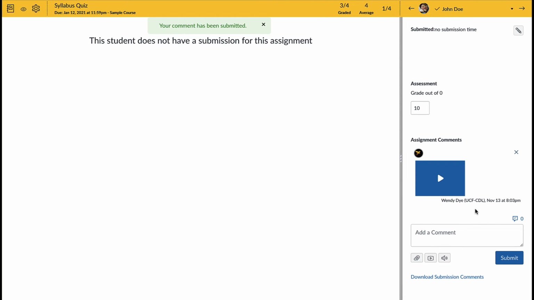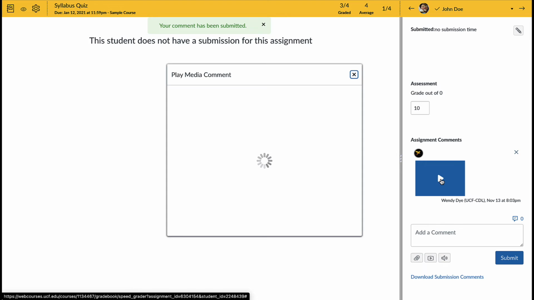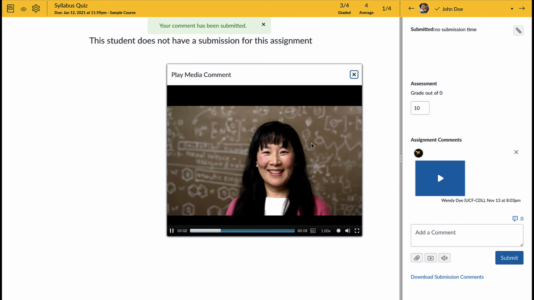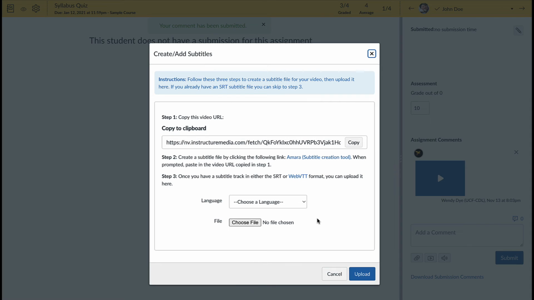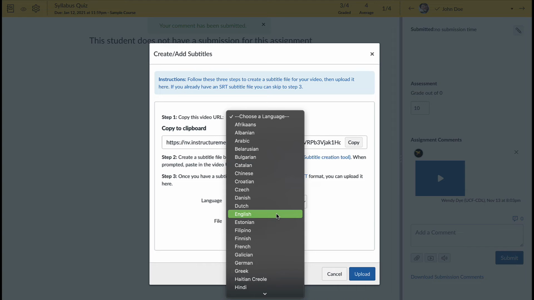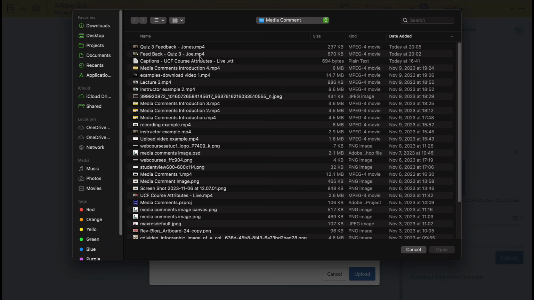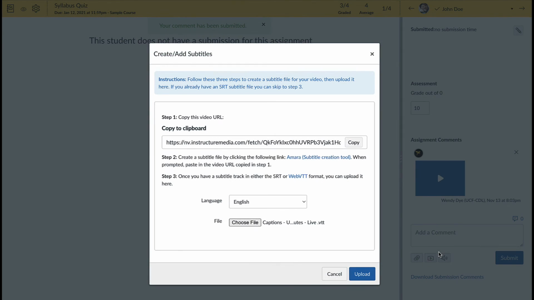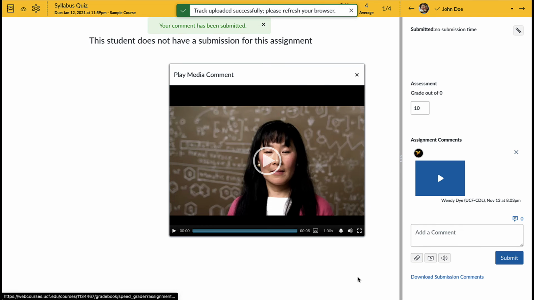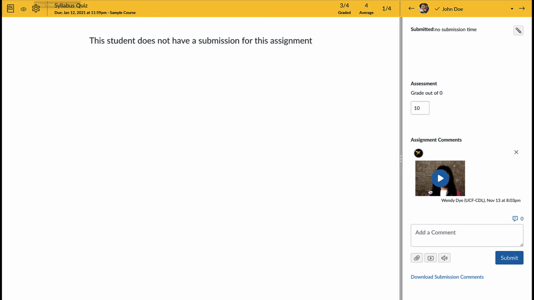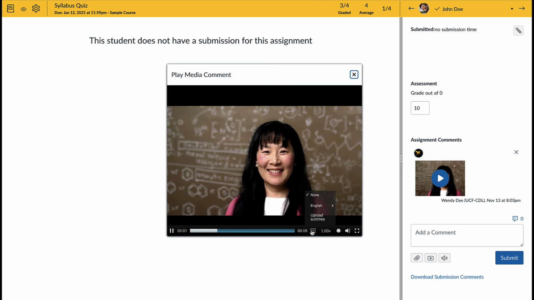If you provide media feedback to your students while using SpeedGrader, you can also add caption files to make them accessible. After recording your comment, click on the media to open the play window. Hover over the closed caption box to bring up the Upload Caption option. From here, the process is similar to adding captions to media on a page. Refresh the browser page, then check to make sure your captions are working correctly.